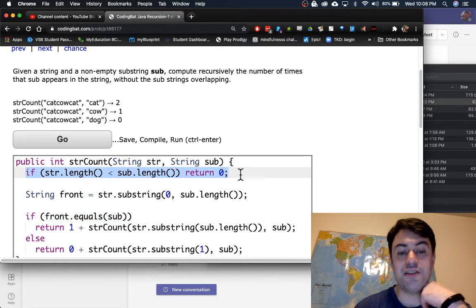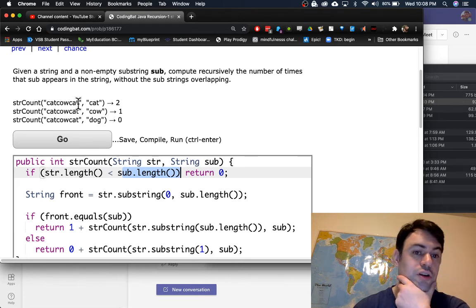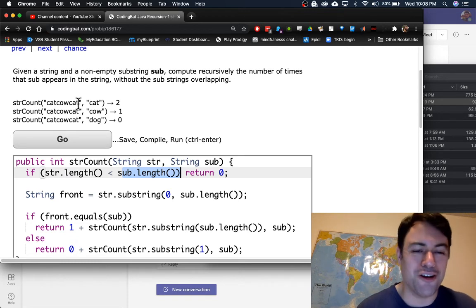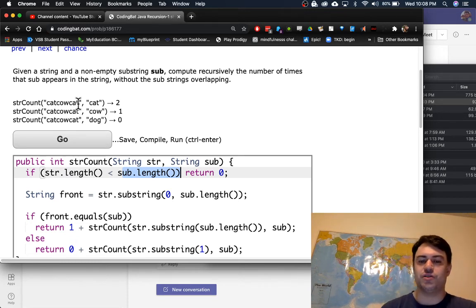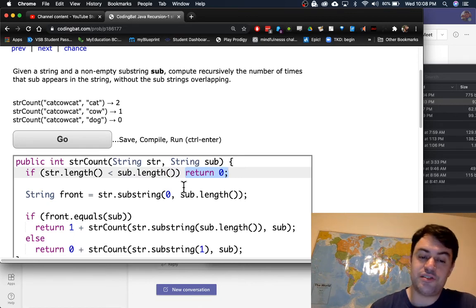Here is my base case. My base case is when the string's length is less than the sub length. If I break this down to 2 or 1 or 0, well, there's no cat in a string that's too short. So I can just assume that's 0, return 0. And then that ends the recursion. So that's the story there.